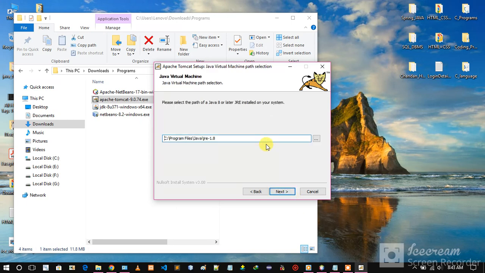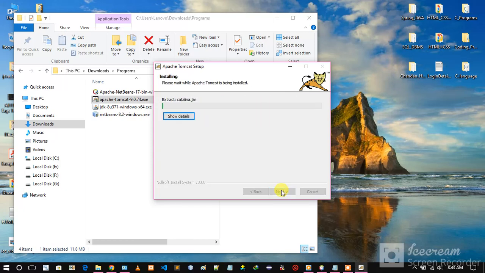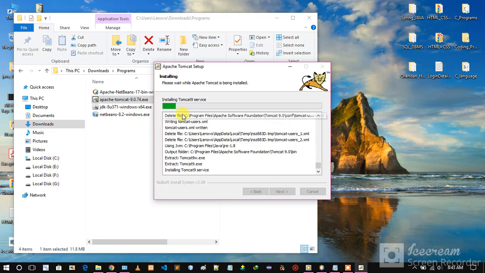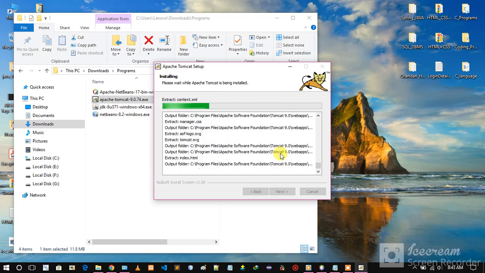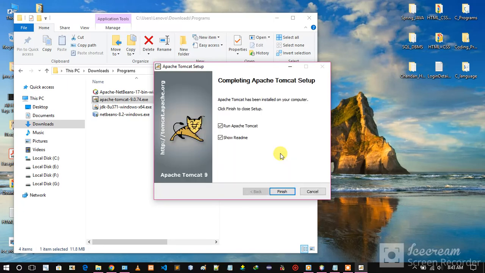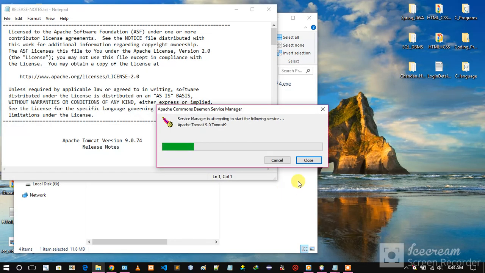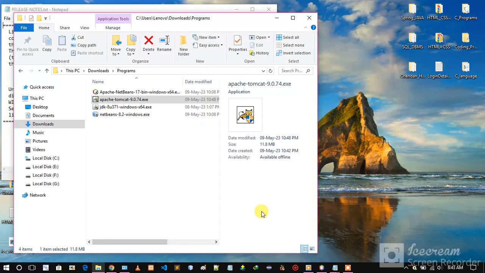This is the location of the JDK Java. Fine, this is the location where Apache Tomcat is going to be installed. Fine, click next. You can see the details of installation. Fine, now finish it. Fine, now installation completed.